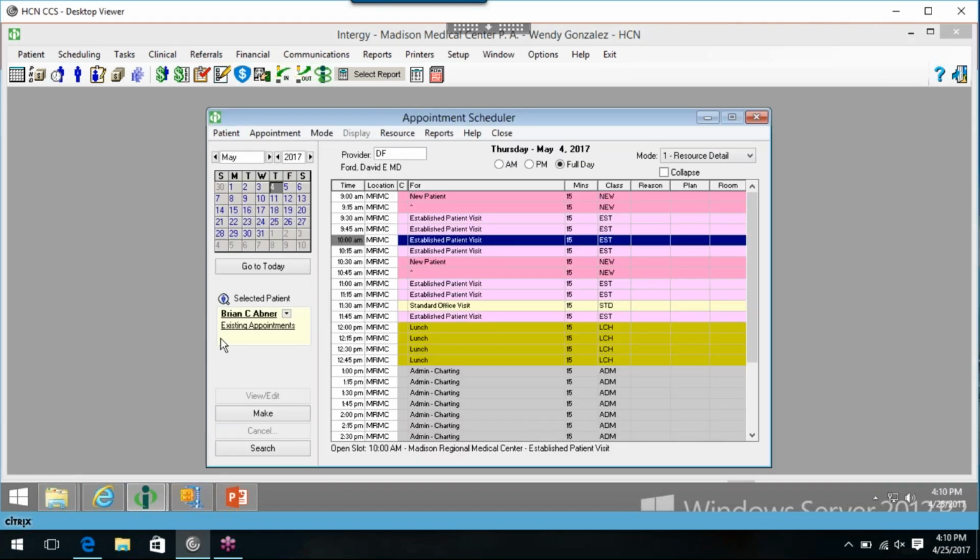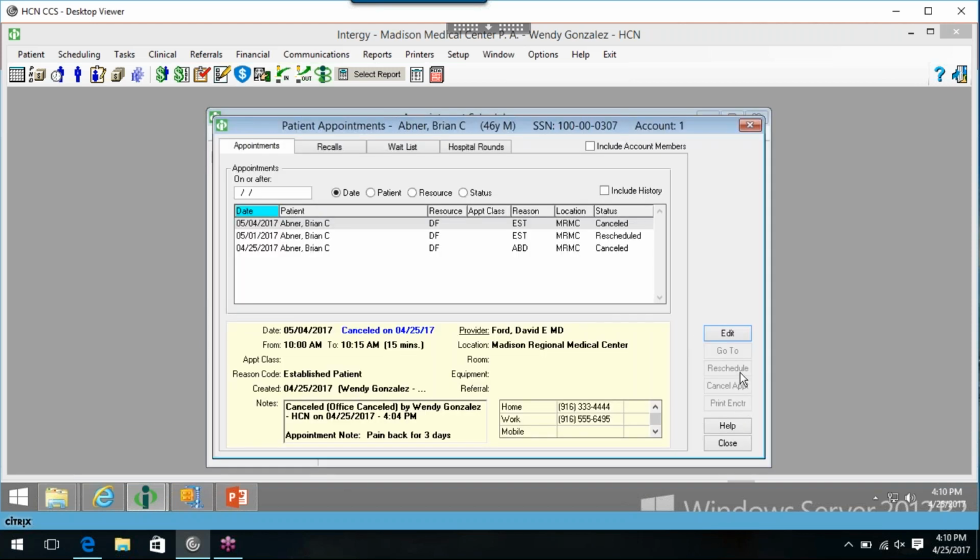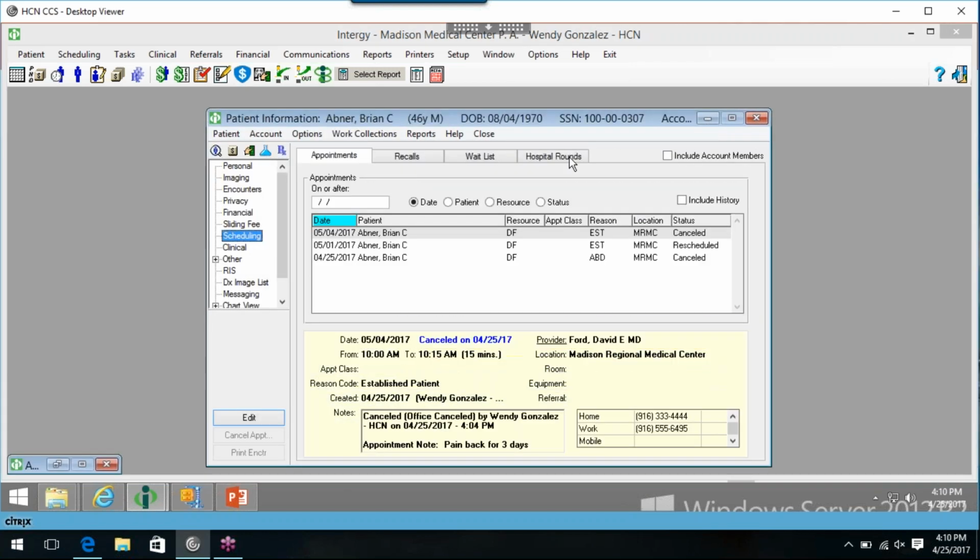If you recall, while we were in existing appointments via the scheduler, we had the option to reschedule. We had the option to cancel. We had the option to edit. You kind of lose some of those action buttons when you are in the patient information screen instead. As you can see, I don't have reschedule, but I do have cancel. But nonetheless, it is appointment information for the patient.